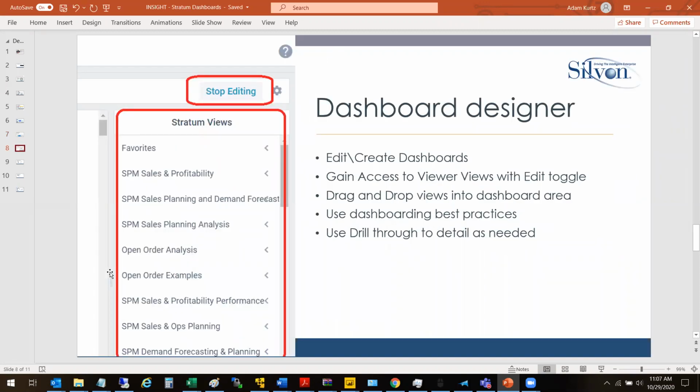When I go into an edit mode, I have an edit button within the dashboard designer that allows me to toggle in and out of edit modes. So when I go into an edit mode, as you can see, it then gains access to the different view groups and all the views within those view groups. So that allows me to gain access to those and to then drag and drop the desired views that I want within my dashboarding.